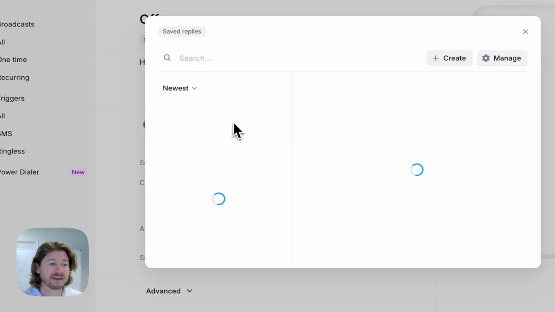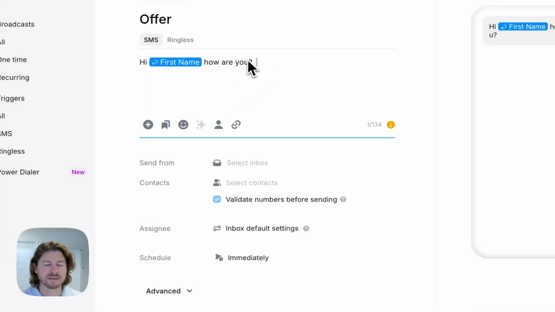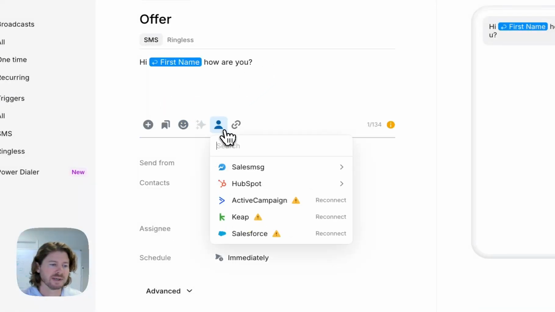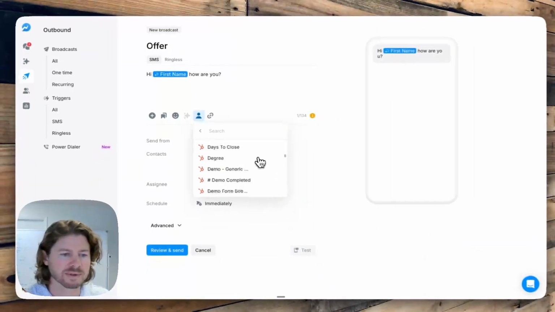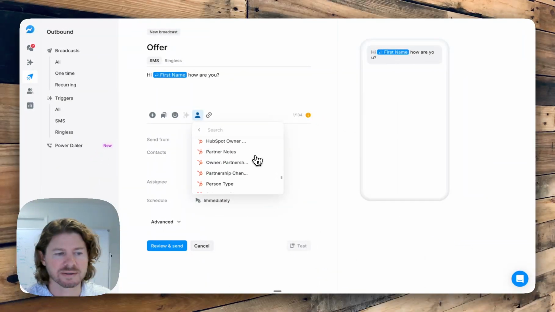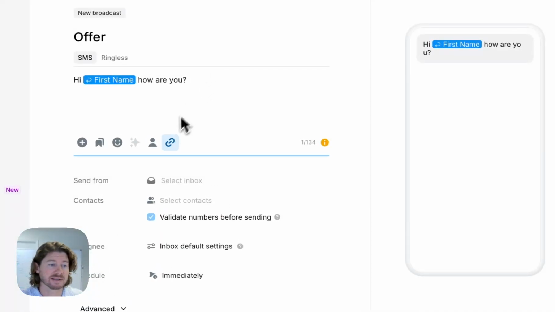You can also have saved replies. So if you really want to just very quickly create a text message, insert that. You can do emojis. You can also merge in fields. So in this case, hey, first name, but I can also merge in our CRM data. So HubSpot, Salesforce, whatever property you want to insert into the text, we can go ahead and insert that into the text and personalize it.